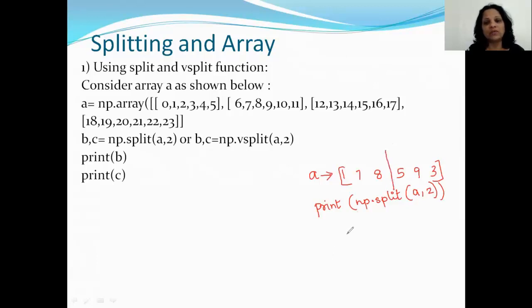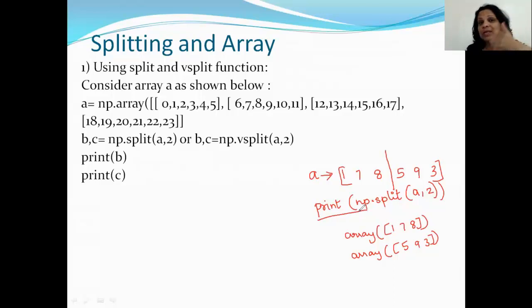So what's the result of this? You will get the first array, which is 1, 7, 8. Then you will get another array, which is going to be 5, 9, and 3, because you have split the one-dimensional array into two equal parts. Now, instead of writing print, I could store these. When you print, it only displays the split; the two parts that the array A gets split into are not stored anywhere. If you want to store it somewhere, what could you do?